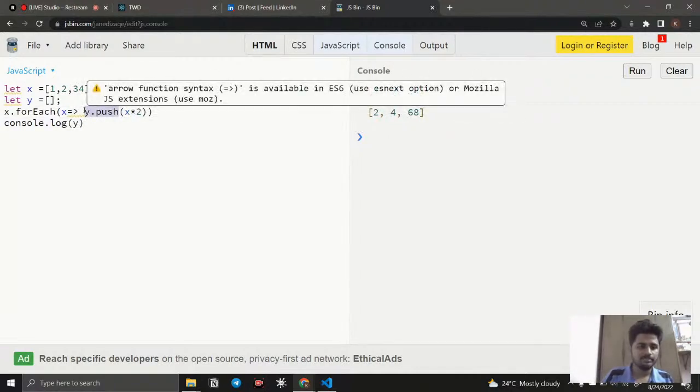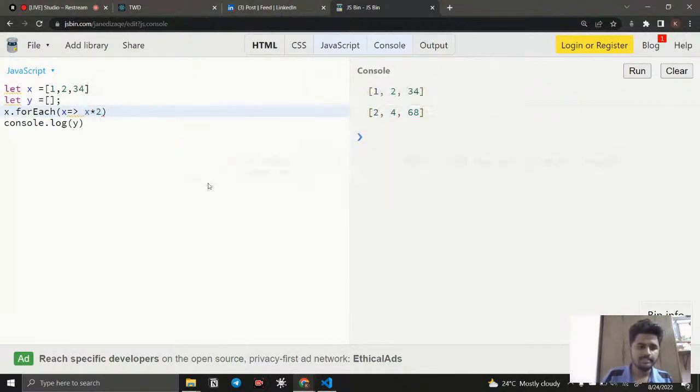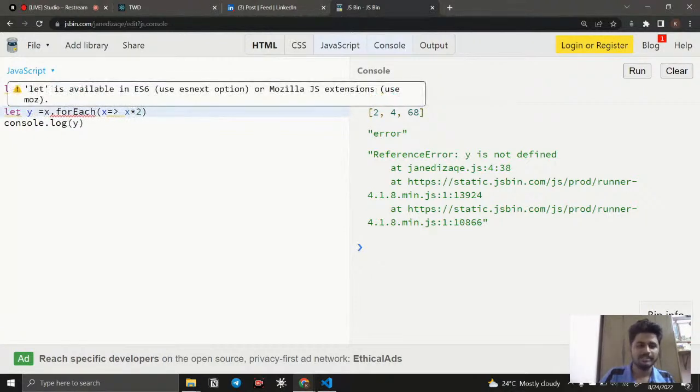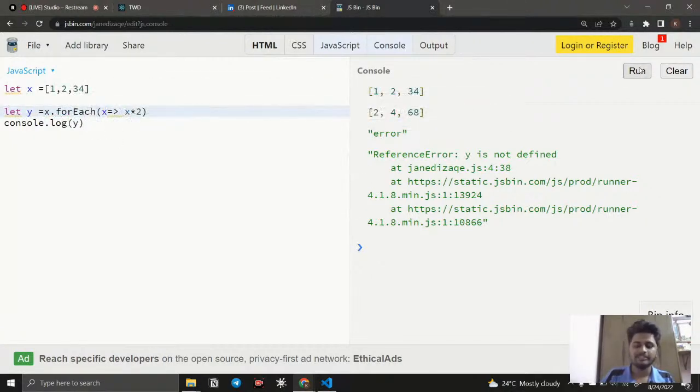For example, if I say simply like this, nothing is going to happen because we don't declare it. So if I say let y equal to something, whatever is written here, if I run this, it produces undefined. The reason is the forEach method returns undefined, not an array.